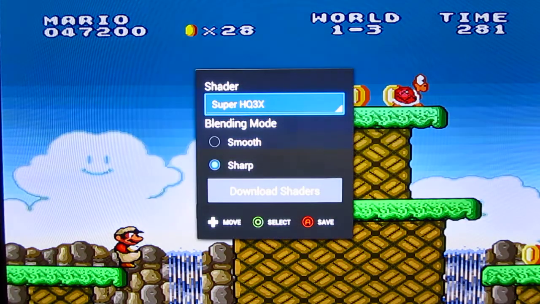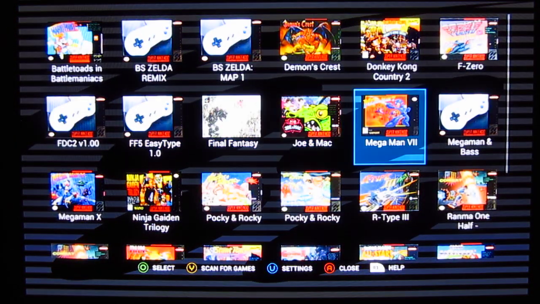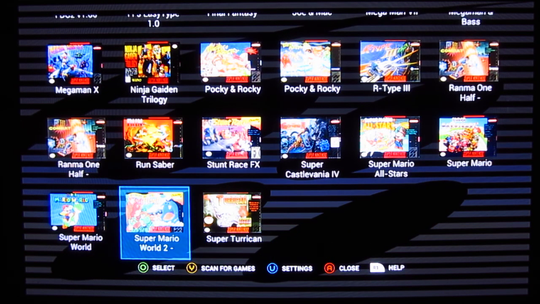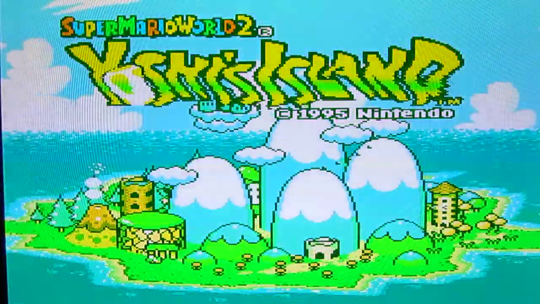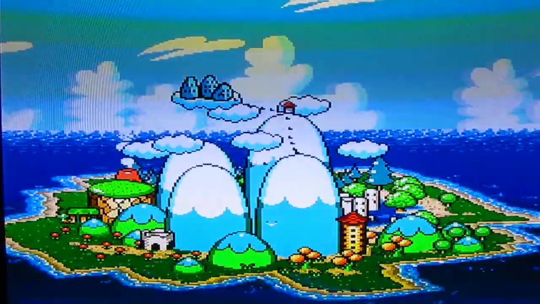Let's go to the settings here. Let's put this back to default, and let's change the game here. So close. How about running, I don't know, Super Mario World 2, which is Yoshi's Island. Another Super Nintendo classic. See how well this emulates the Super FX 2 chip. Yeah, it runs pretty damn good.